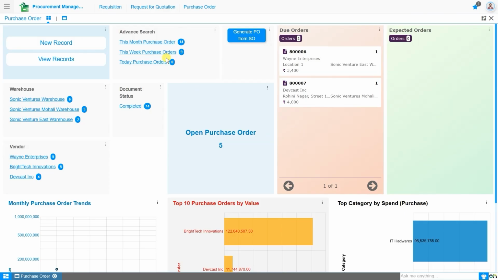Once the screen loads, you'll land on the Purchase Order landing page. As discussed earlier, this page includes various mosaics that provide quick access to key functions. You can use the advanced search options, document status, warehouse, and vendor to filter and find specific records efficiently. You can directly click on the label hyperlinks to open the documents filtered through the selected criteria. Among the available KPIs, one highlights the open purchase orders, showing all orders that are pending for goods receipt note, GRN, processing.